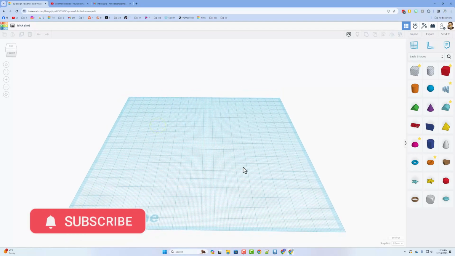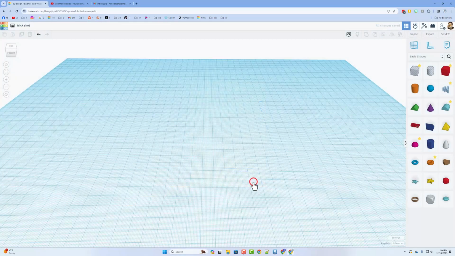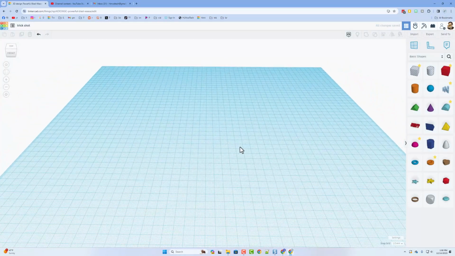Once you name it Trick Shot, we want to make the world larger. Start by clicking on your settings. I'm going to tell you that we're going to go 500 by 500. If you want to make it larger later, go crazy. When you're done, hit close settings. You can zoom out to see it all.